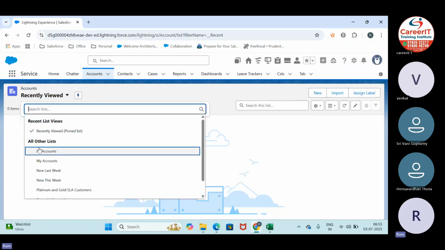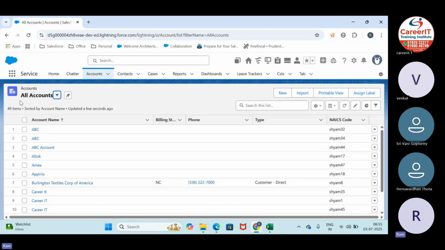So if I click on this and go to all accounts, this is called a list view. The same list view will be there in yours as well. The moment we create a free edition from Salesforce, once you sign up, you will be getting all these objects. I'm showing you the standard objects only now in Salesforce. And this helps you to access some sample data as well.